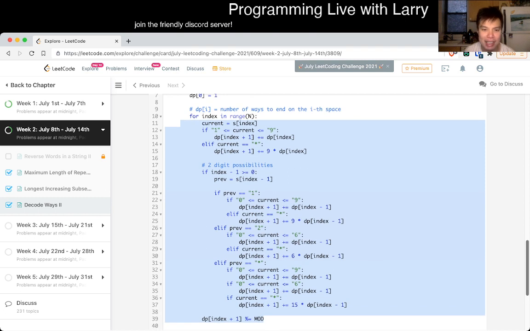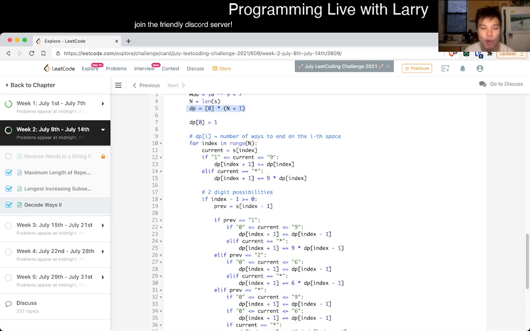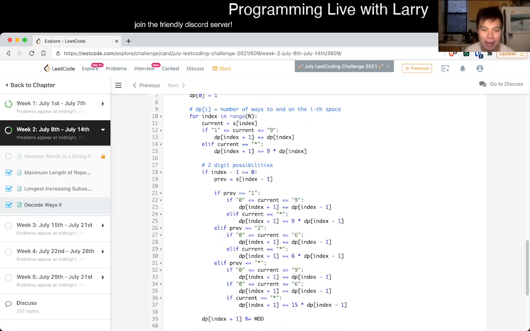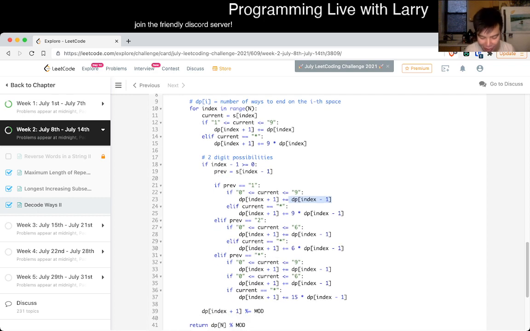Yeah, and in terms of space, as I said, this is going to be linear space, but you can actually reduce this to O(1) space by noticing that we look at 2 digits, but we only look at the previous two counts, right? The DP of index and DP of index minus 1. And as long as you do a cascading type thing in a very smart way, similar to Fibonacci, you could get it to O(1) space. I'm going to leave it as an exercise at home.